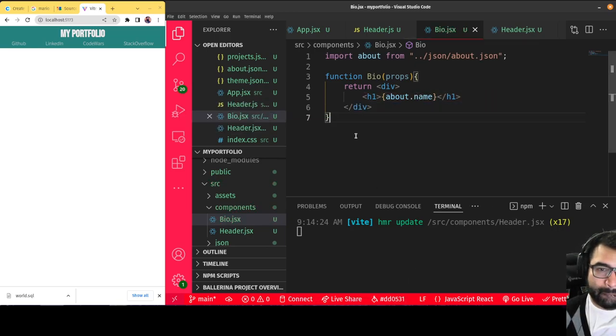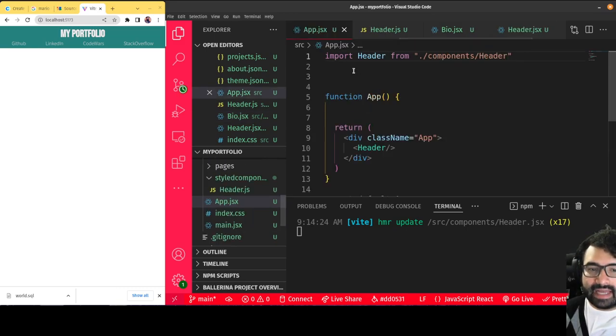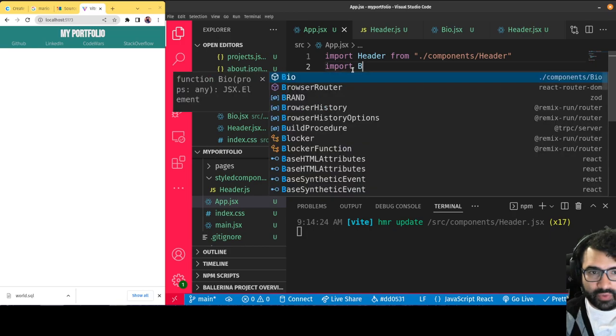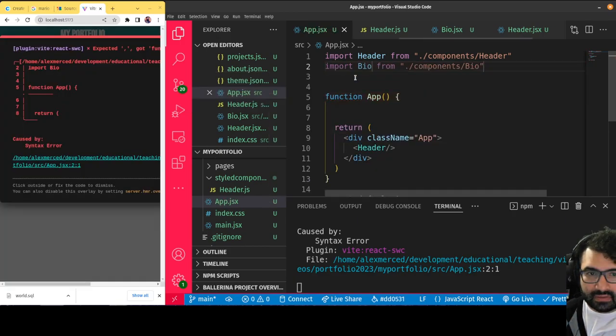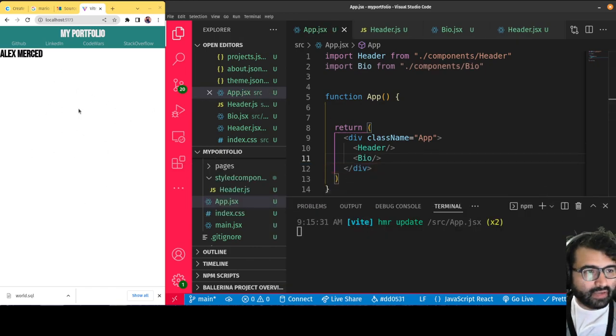Okay. And then what I'm gonna do is I'm gonna export this, and let's make sure we can see what we've done so far before I get too deep down the rabbit hole. Export default function bio. Let's go back to app. Import bio. Okay, and then put bio under header. Okay, and so we can kind of start seeing it shape up there.